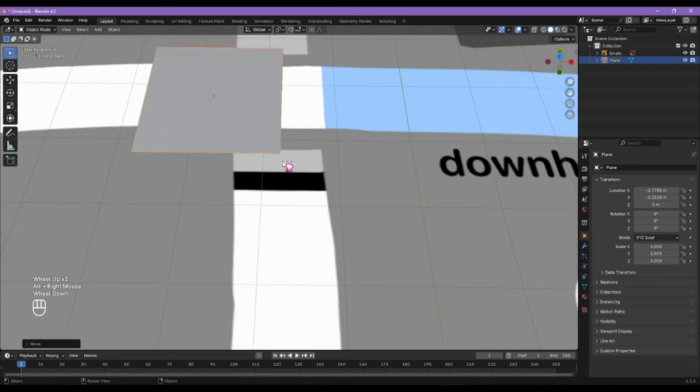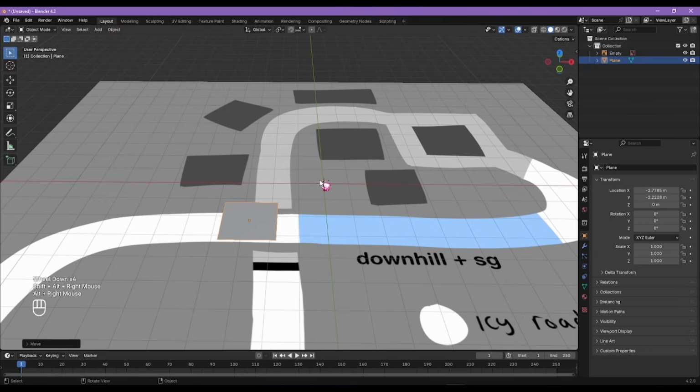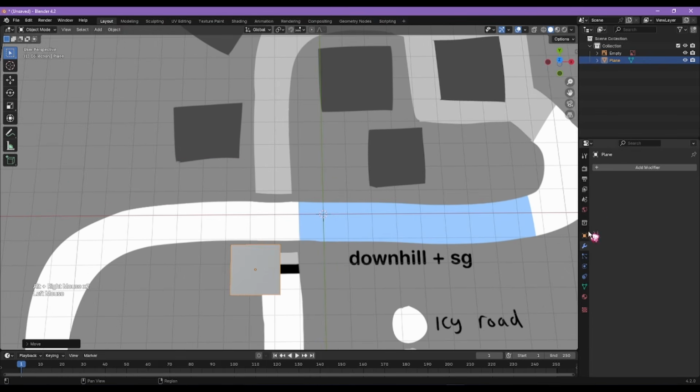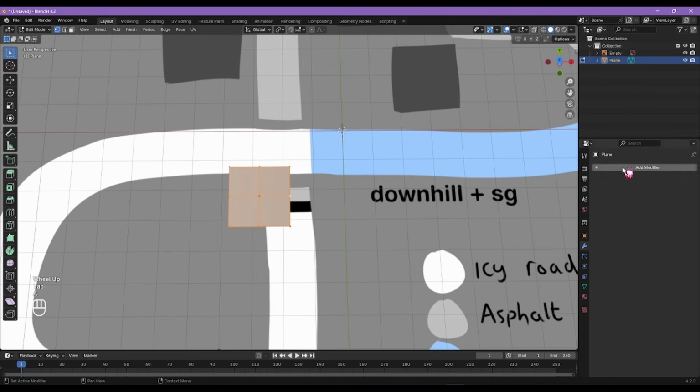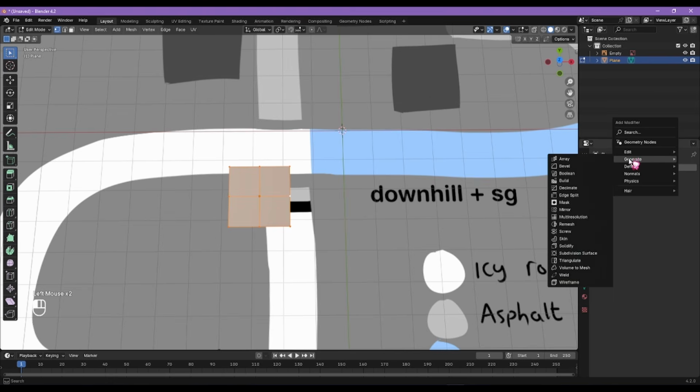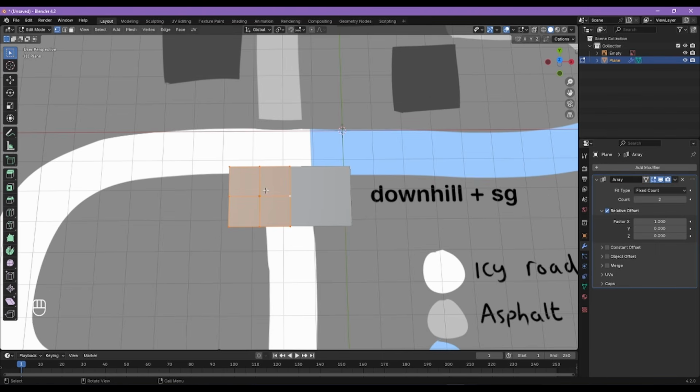So how do we make this singular quad block cover the entire track? By using modifiers. So I'm going to add a modifier here. I'm going to go to Generate and Array. And what that will do is it will generate another duplicate of this quad block along any axis that I choose. At the moment it's going along X in positive, but we don't want that. So I'm going to put that to 0, and I'm going to put it in Y positive instead.